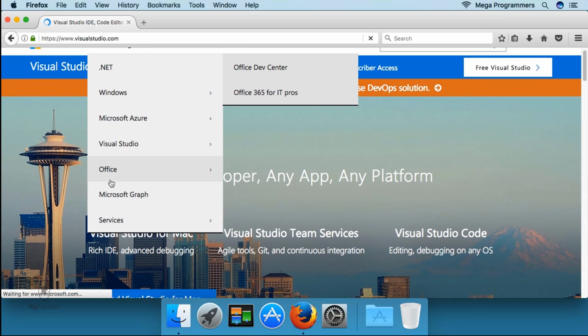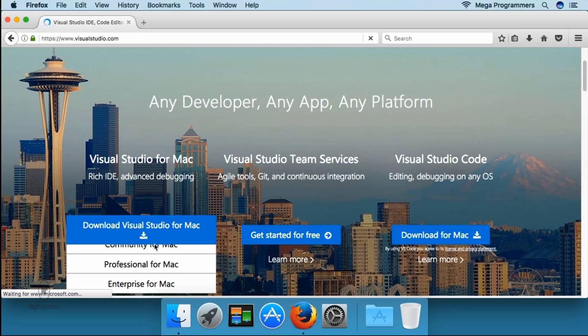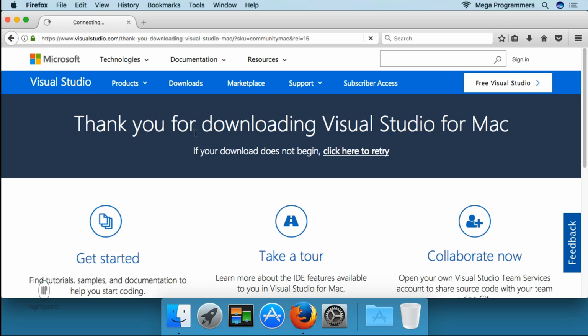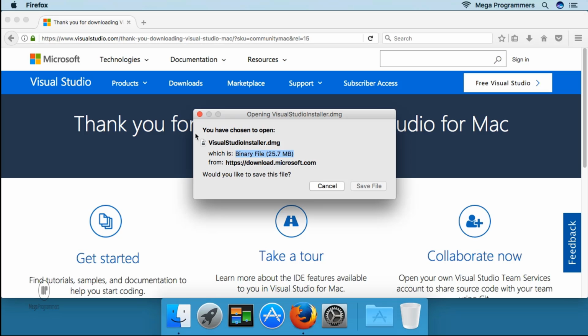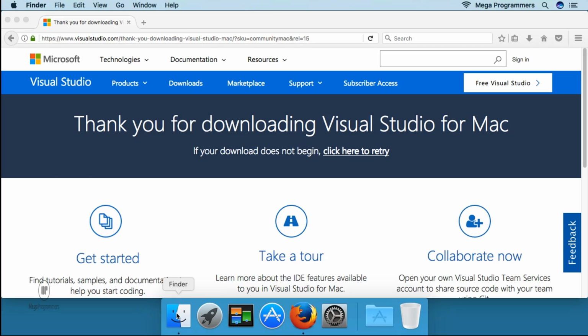www.visualstudio.com, scroll down, hover over Download Visual Studio for Mac, and click on Community for Mac. You will be prompted to save the file or cancel. In your case, you're going to save the file. I'm going to click cancel. I already downloaded it to my downloads folder.